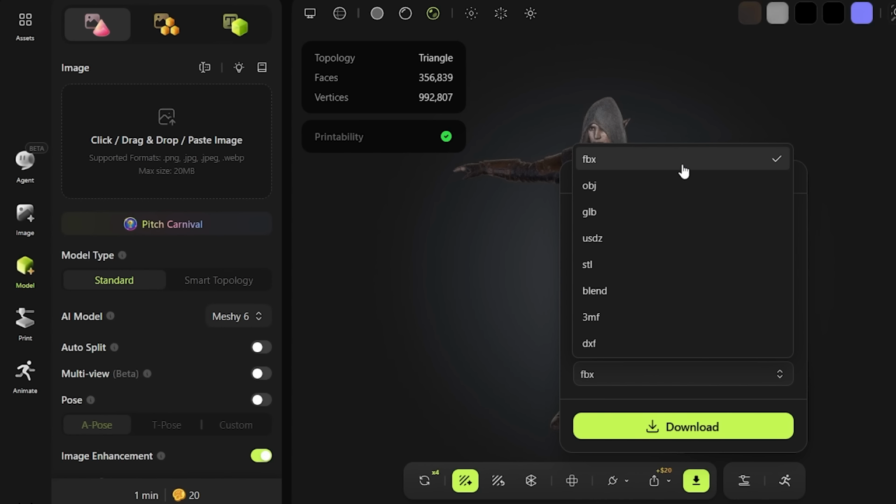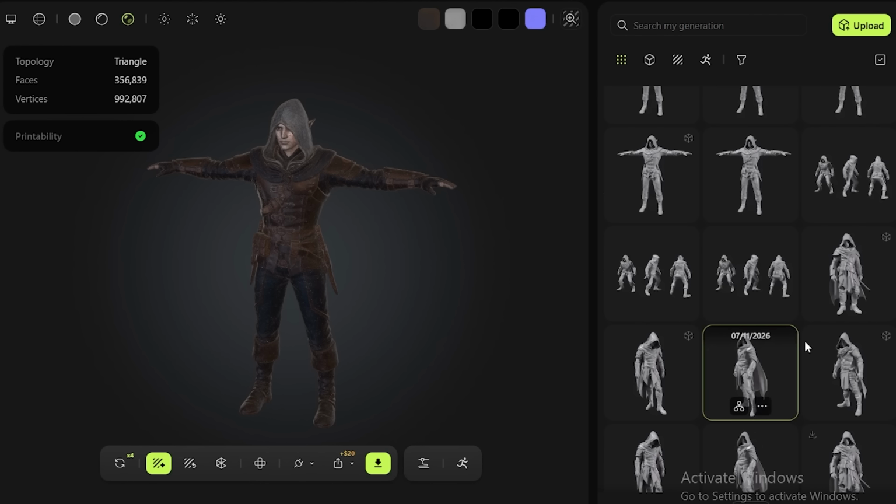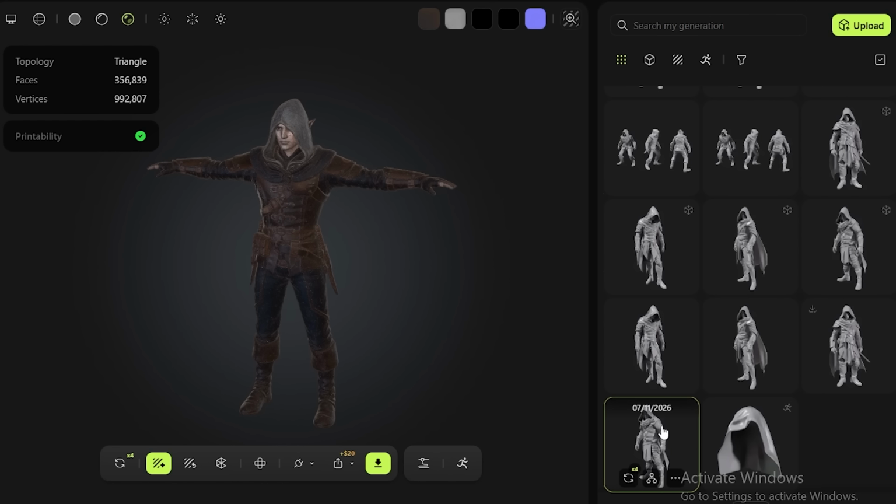That's character production. Not a rough draft, not a placeholder, an actual production asset at a speed and cost that makes the traditional workflow look absurd by comparison.